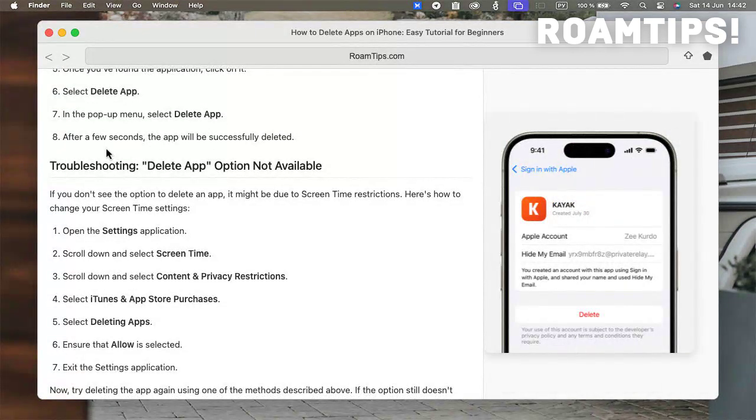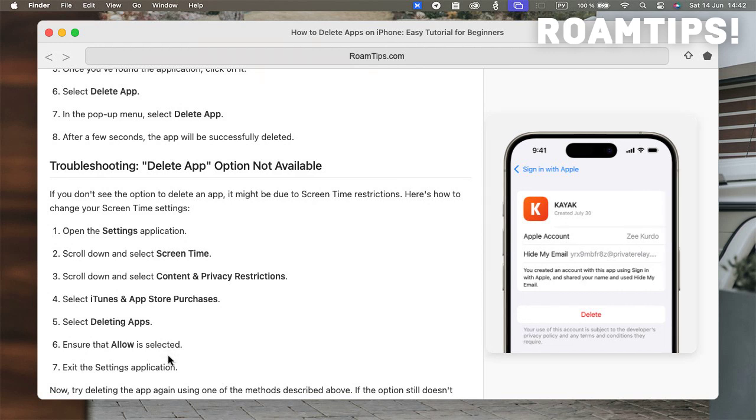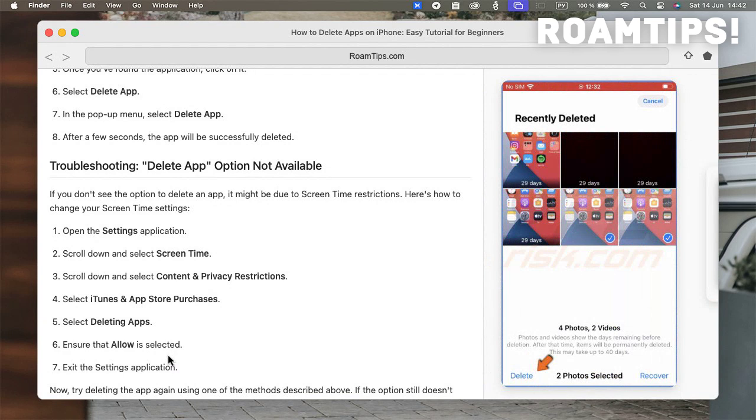Now, what if you're trying to delete an app, but you don't see the option to delete it? That means you need to adjust your screen time settings. Let me show you how. Go back to the Settings app. Scroll down until you find Screen Time, and tap on it. Scroll down slightly to Content and Privacy Restrictions, and tap on that.